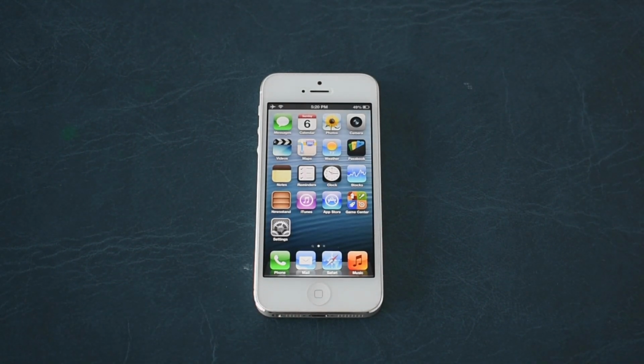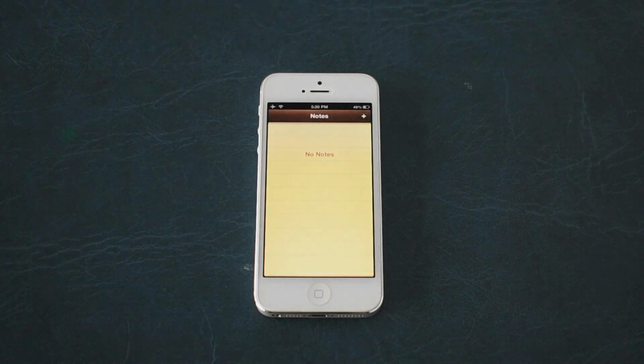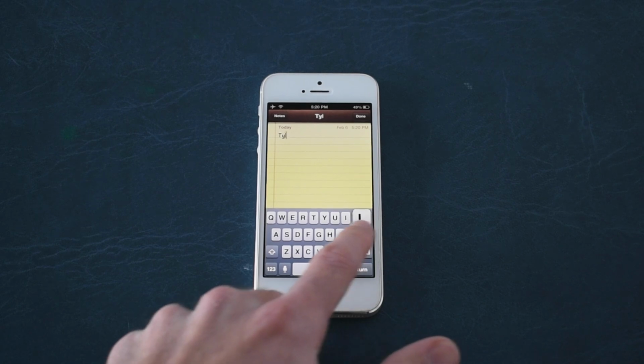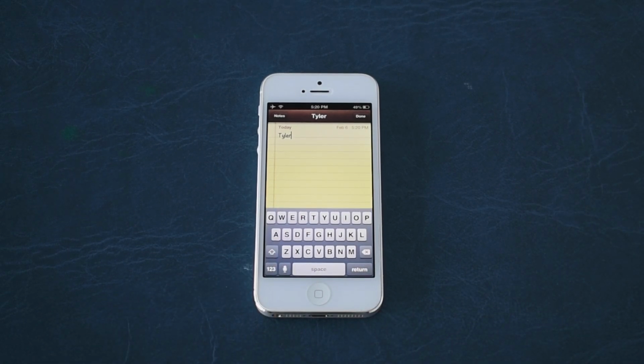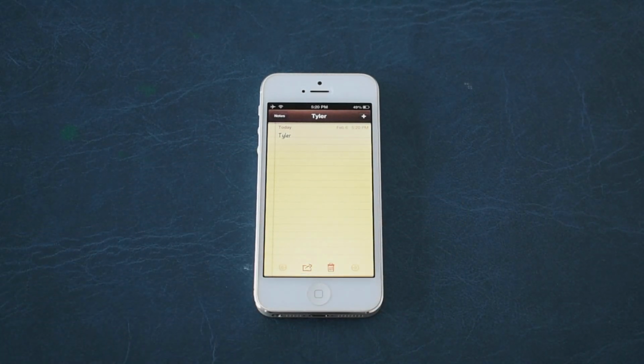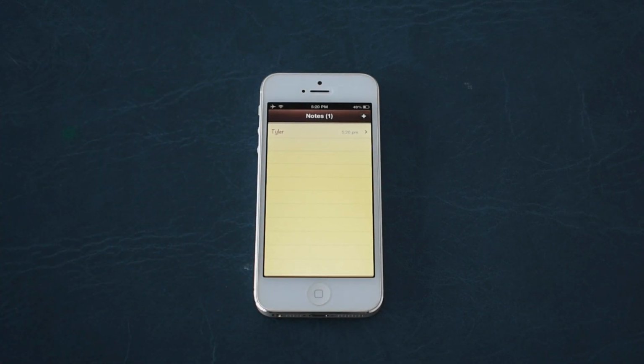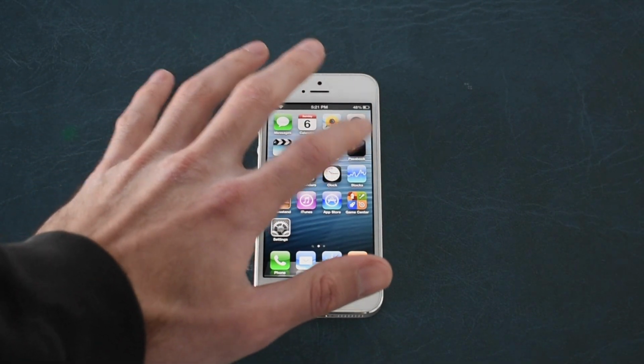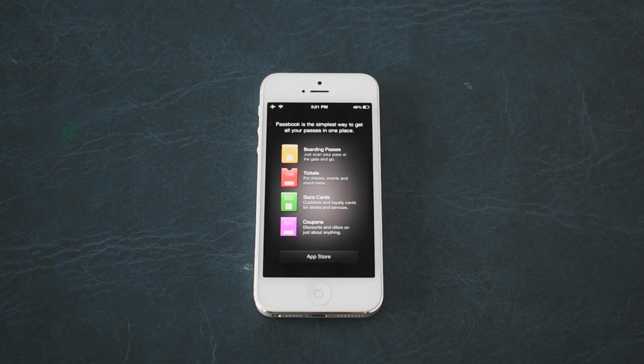So let's go to the next app, which is going to be the Notes app. And let's just go ahead and type a note here. It's a Notes app. Hasn't really changed much. So we can swipe to delete as always, and then we have that skeuomorphic delete button. We go back and we're going to see the Passbook, early version of Passbook. Obviously, we have no passes there.